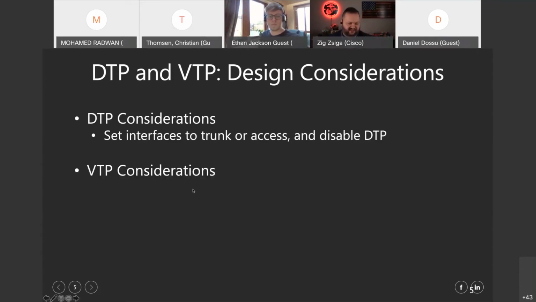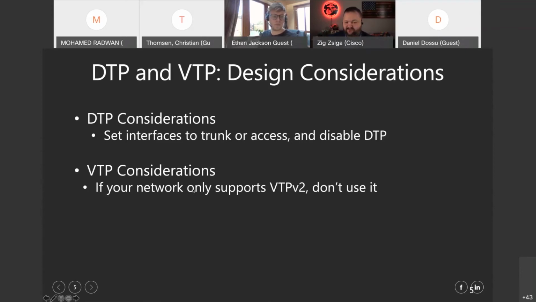Now, the VTP considerations here: if your network only supports version 2, and this is the underlying issue with version 2, don't use it. Just don't use it. Do manual VLAN configurations on your switches. I know it's a little bit more manual, maybe more tedious, but a lot of us have done this over the years. You can do templated configurations and push them down, with a text file, or you could even do it with some sort of automation tool, et cetera. But if there's VTP version 2, don't use it is the key.